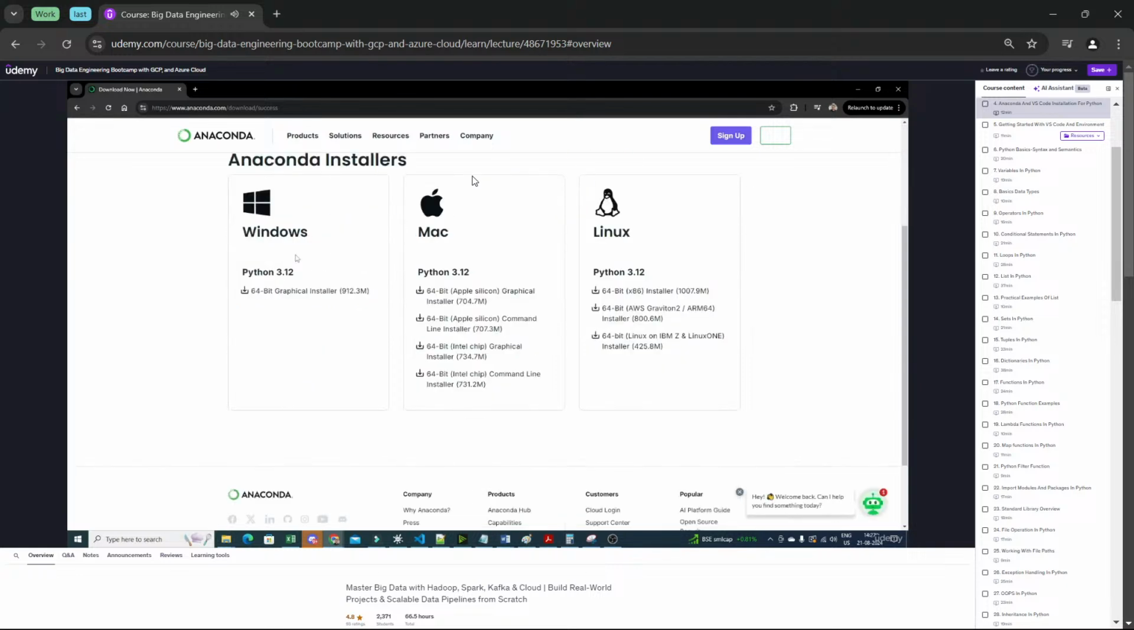I have Windows, Mac, and Linux. Based on your operating system, it will automatically show whether you need to install the 64-bit graphical installer or go ahead with Mac or Linux. Right now I'm on Windows, so I'll click on this particular link. Once I click on this link, you can see that the file is getting downloaded. Once it gets downloaded, we'll start the installation.